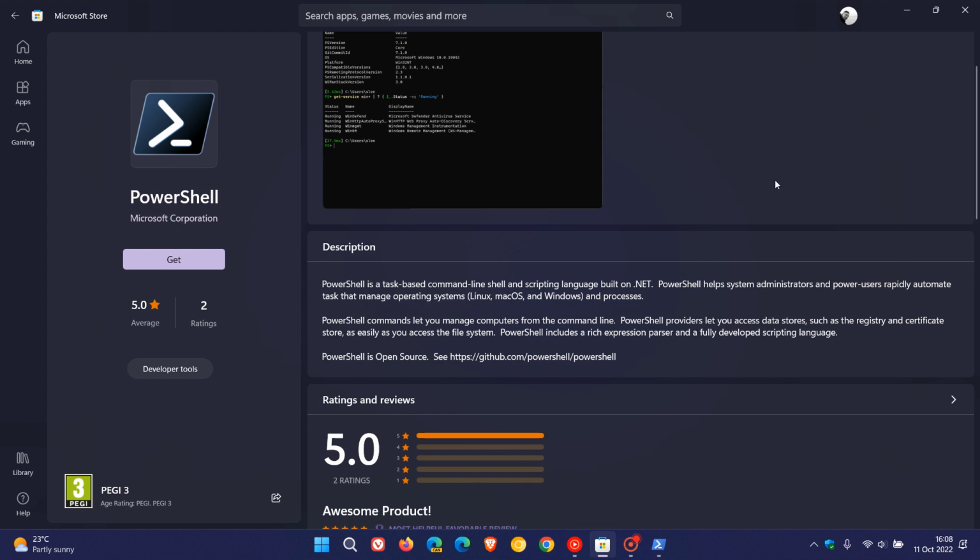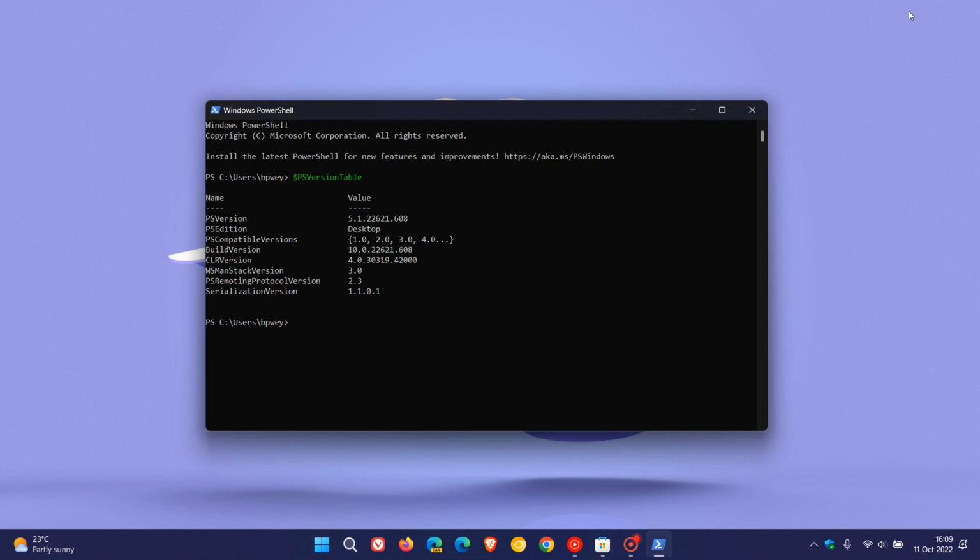So that's how you can download the latest and newest version of PowerShell using the Microsoft Store if you are running Windows 10 and Windows 11. And as mentioned, that's how you can check using that command, which I'll leave in the description, to find out what version of PowerShell you are running on your Windows PC.